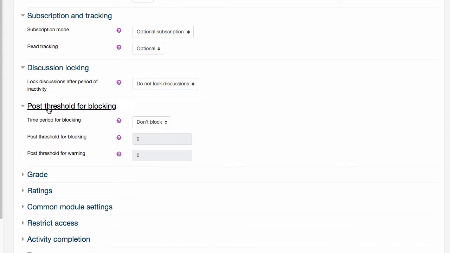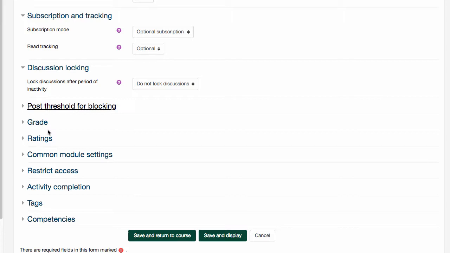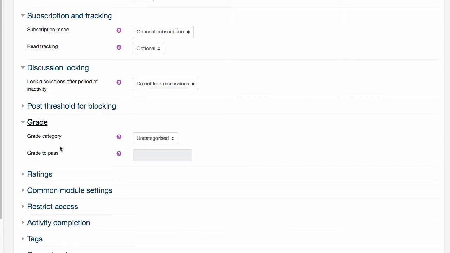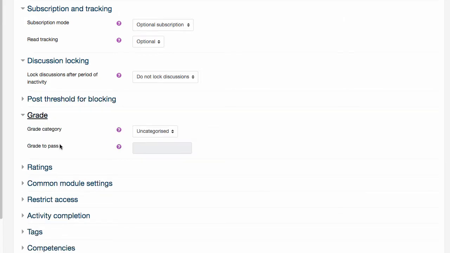The post threshold for blocking is how many times a person can post on a particular forum until they are no longer allowed to. So if you want to, you can put in what your post threshold is and what the time period for that is. Usually I don't use this because if it's a forum, you sort of want that contribution. Again, here in grade, we don't have our grade categories yet, but we will discuss that in a later video.